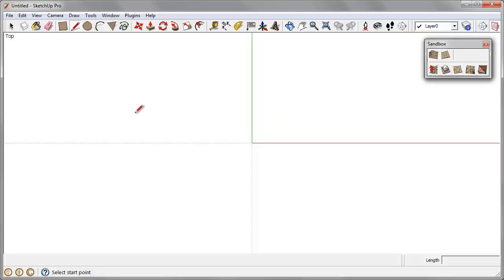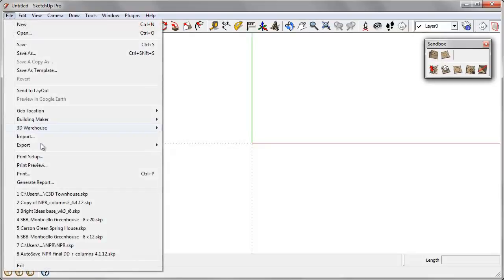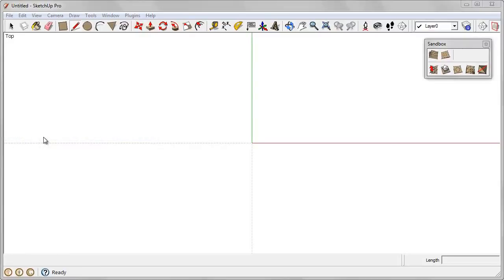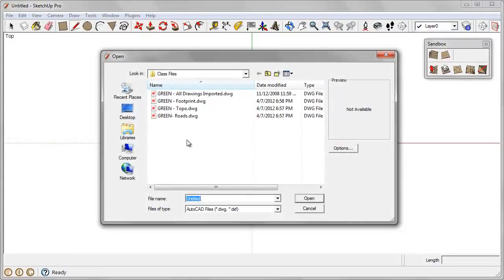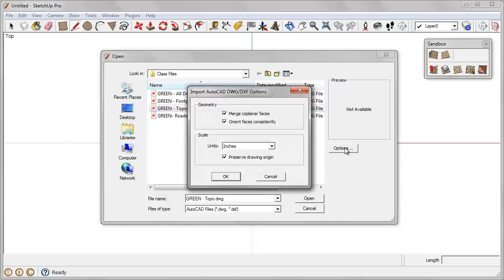So what we'll do first is import some of these CAD drawings. So we'll go to File and choose Import. And we want to pull in first our topo. So let's also take a look at our options. And when you click on options, notice we have our geometry. We can choose to merge coplanar faces, which is always a good idea, and also orient faces consistently. And that just kind of puts all the fronts to the front and backs to the back, and if it actually works or in a way that is useful to you, that's great, but I think it's good to keep it checked on.